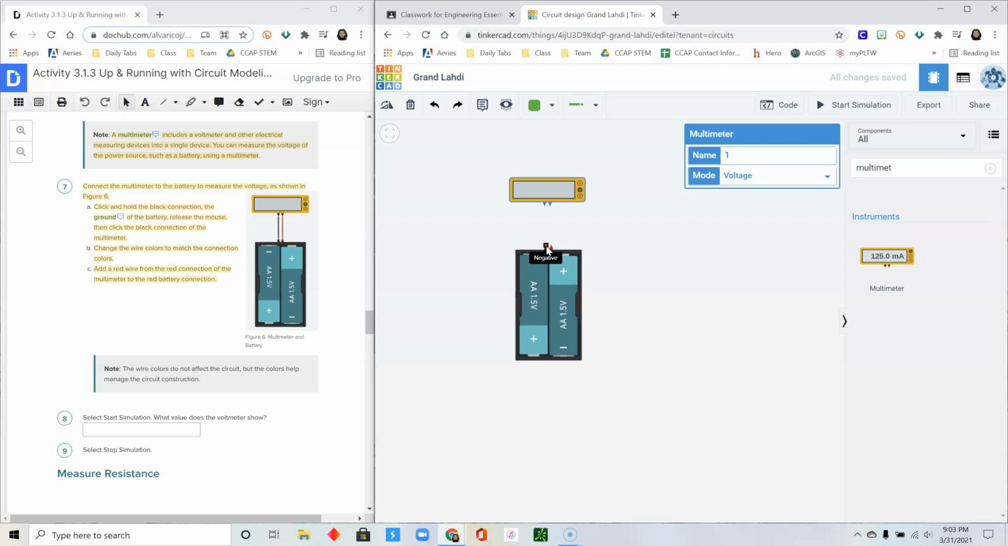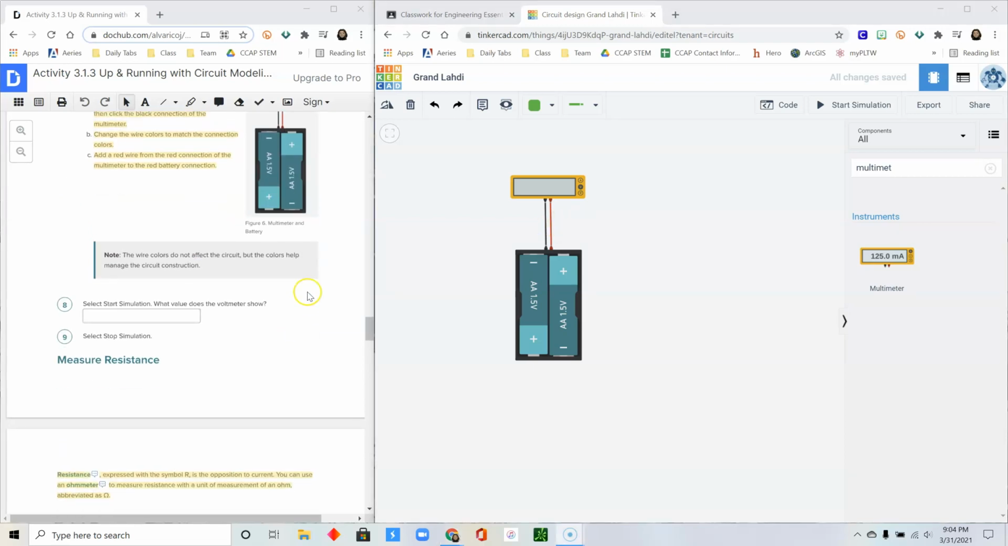Click on the negative part and then click up. And then you could adjust that and then click here at the positive side and then up. And so now what you did is you connected wires to the voltmeter. Now click at this wire and change that to black, and then click on the next wire and change that to red. The wire colors really do not affect the circuit, but the colors help to manage the circuit construction. And then click Start Simulation.